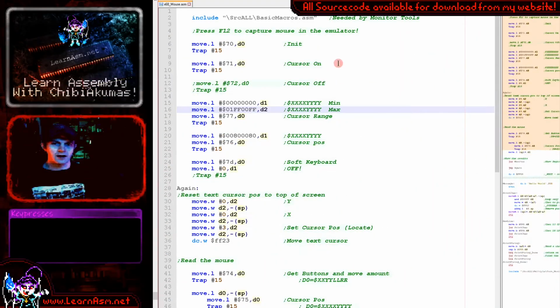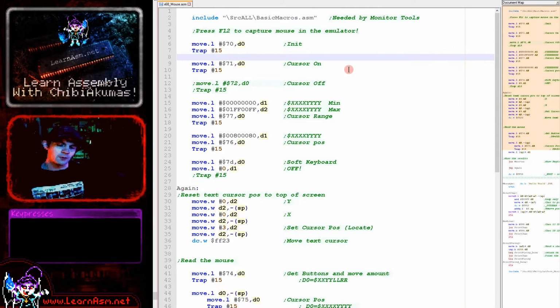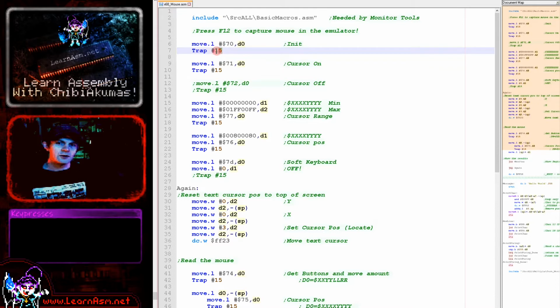Let's take a look at what kind of thing we're dealing with. As the text up there says, you can download the source code for this and all of my tutorials on my website, so you don't need to type anything in. You can download this and have a go straight away. Right, so we're using Trap 15, so we just call this with Trap 15, and that is going to call the operating system, and that will allow us to get some feedback from the mouse or configure the mouse.